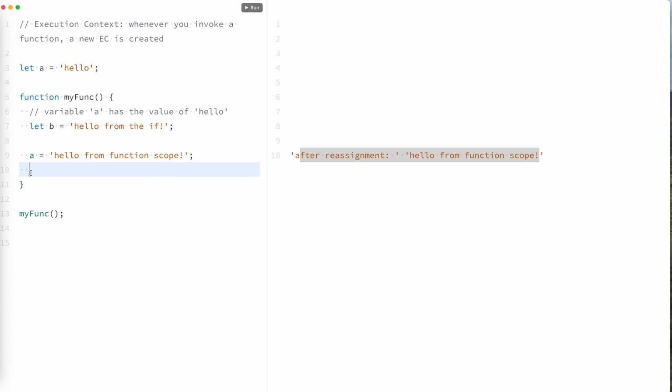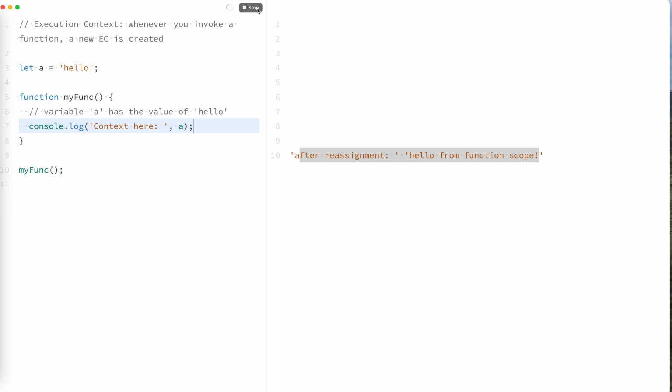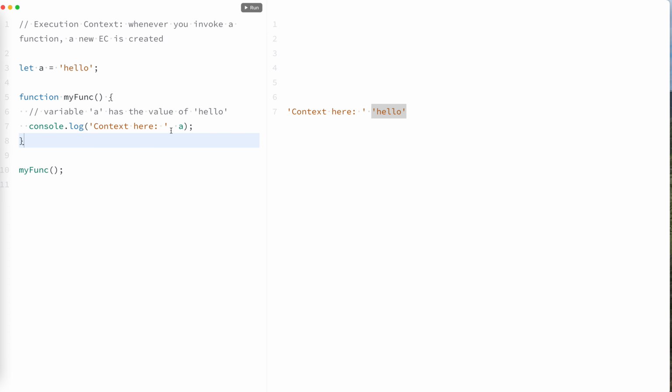So now I'm going to take this console log. I'm going to move it before we reassign it. And in fact, I don't even think we need to worry about this reassignment. And you know what? Let's not even worry about the variable B. Let's make this really, really simple. So our context here, let's look at our context. The context here is we've got hello as A. The variable A has a value of the string hello. That's if I invoke myfunc on line 10.